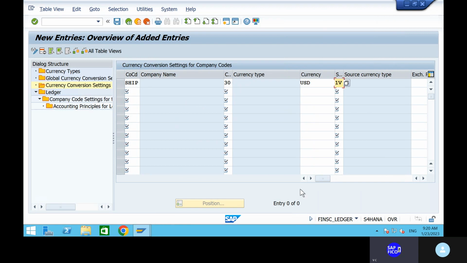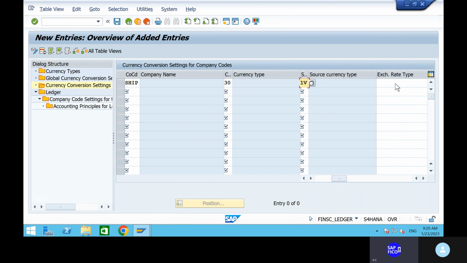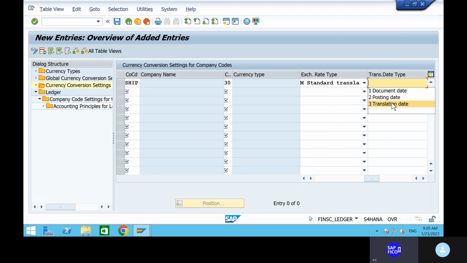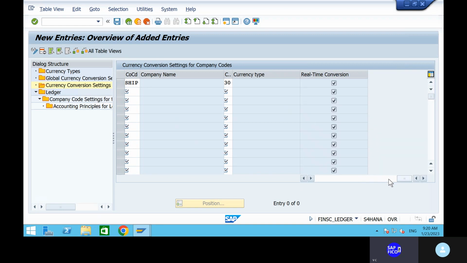Good. And the exchange rate is M. Whatever translation dates and rate types that you have, you can assign it, there is no issue. And this is the translation date. Click on enter, go to the save button and save it.